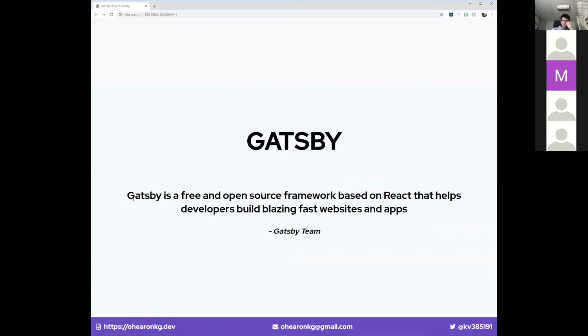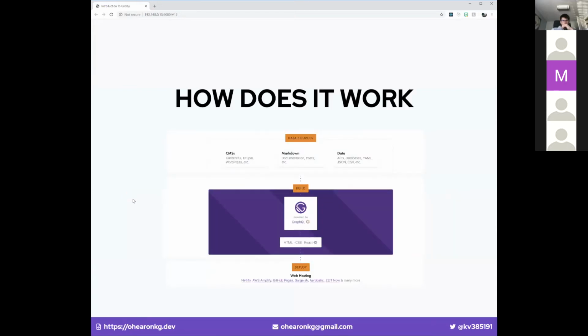And so it wouldn't be a React meetup without talking about React. In line with that, Gatsby's claim to fame is it's a free open source framework that allows us as developers to build blazing fast websites and apps. I'll touch on the apps part later, but for now, I'm just going to contain our conversation to static sites and static assets. And so really, Gatsby plays the role of the middleman, if you will.